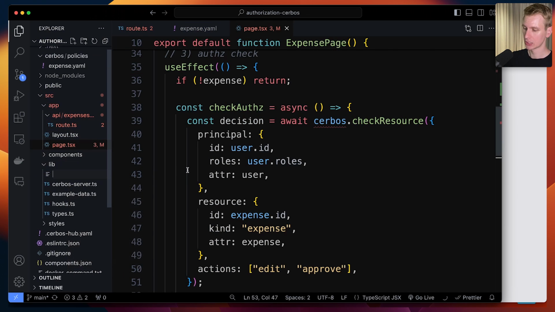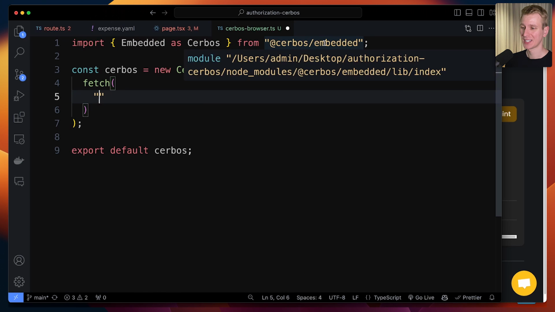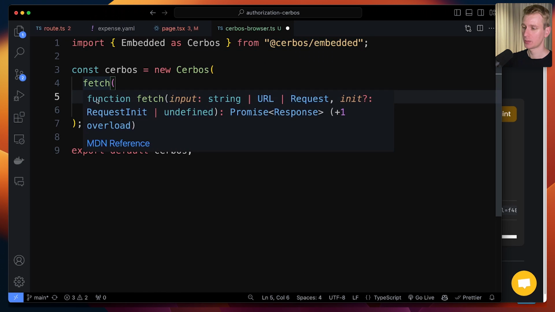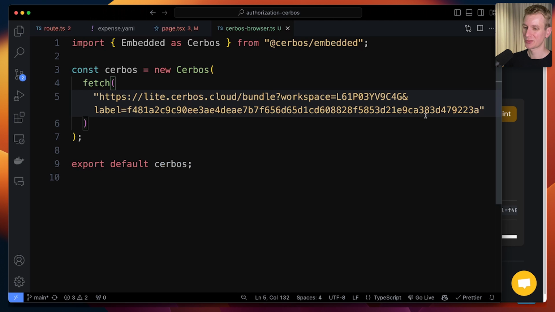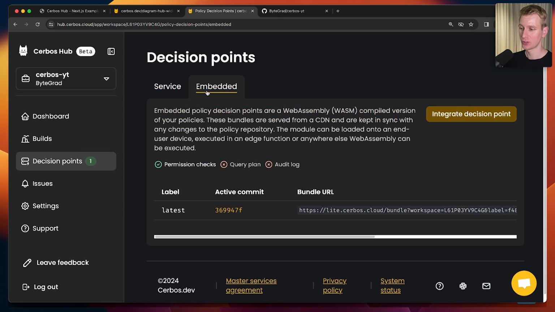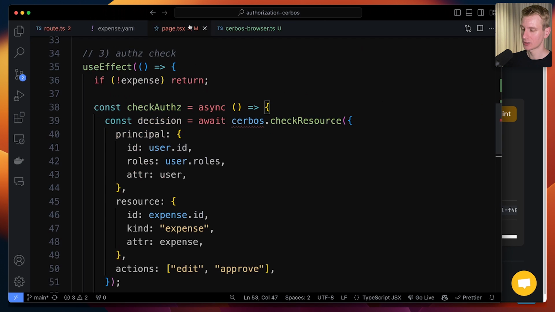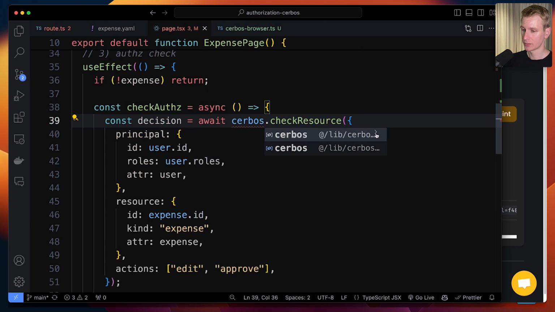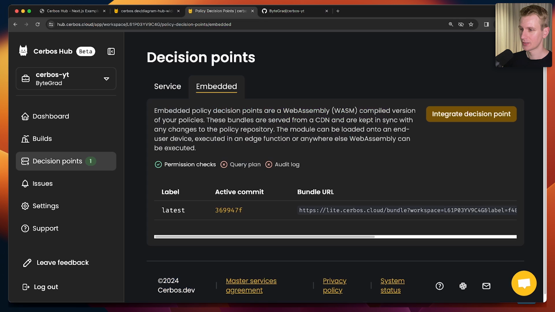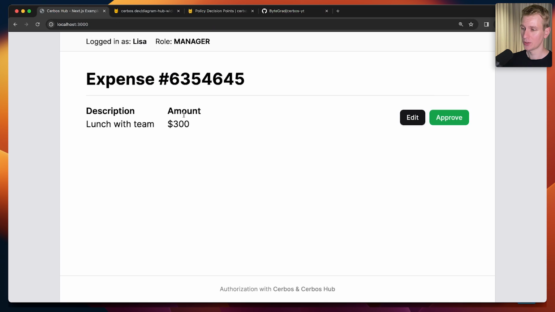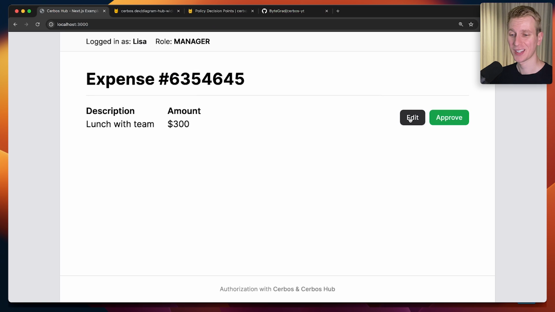So we have Cerbos server, but now we also have Cerbos browser. Right, so here you can also get this from npm. Here it's not gRPC, we're just using fetch here, and you need to specify the URL here that you get under embedded here in the dashboard. All right, so then we can import the Cerbos here, so we can use that here. Oh, we do need to make sure we get the right one. If I now save and we go back here, you can see Lisa as a manager. So Lisa is indeed allowed to both edit as well as approve this expense. So now we have correctly changed the UI.